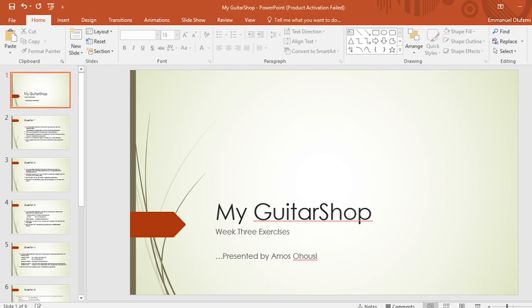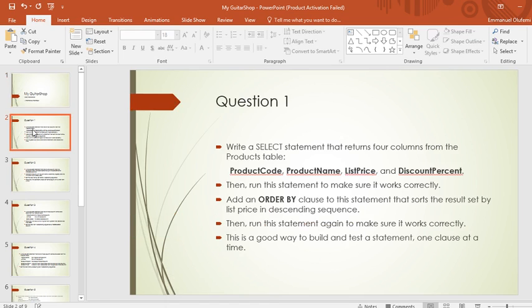Good day. My name is Amos, and this is week 3 exercises from our Gita Shop class. Question 1 says write a select statement that returns 4 columns from the products table.